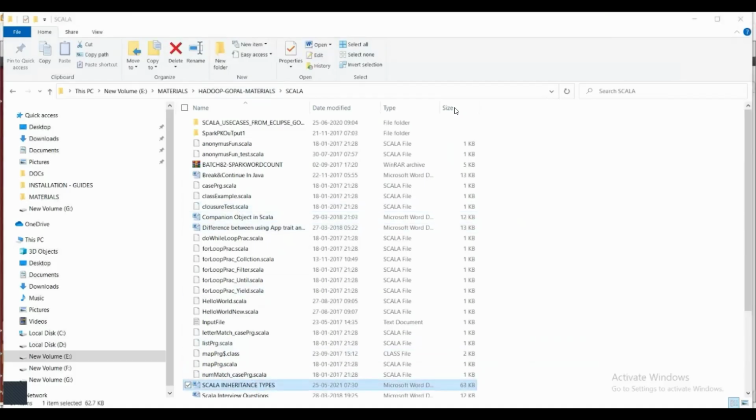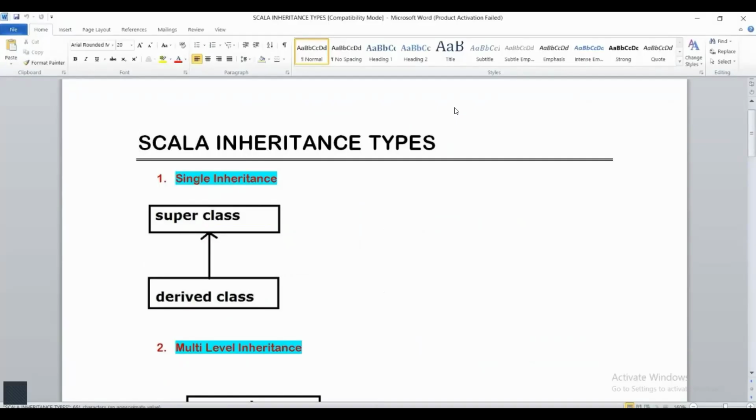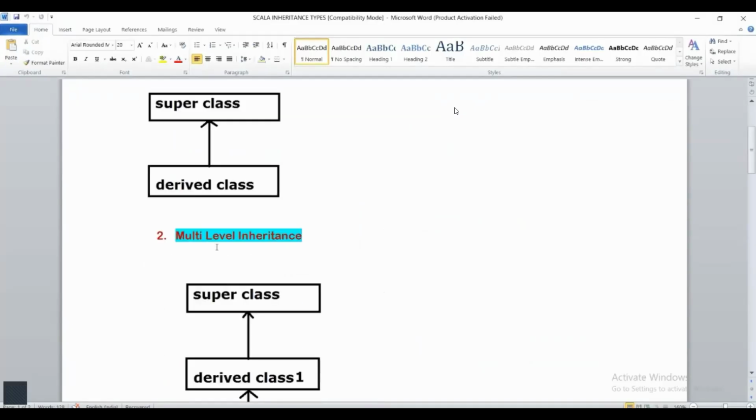Scala inheritance types. The very first one is single inheritance. So there will be a super class and there will be a child class. The child class is extending the super class. That's what single inheritance is.